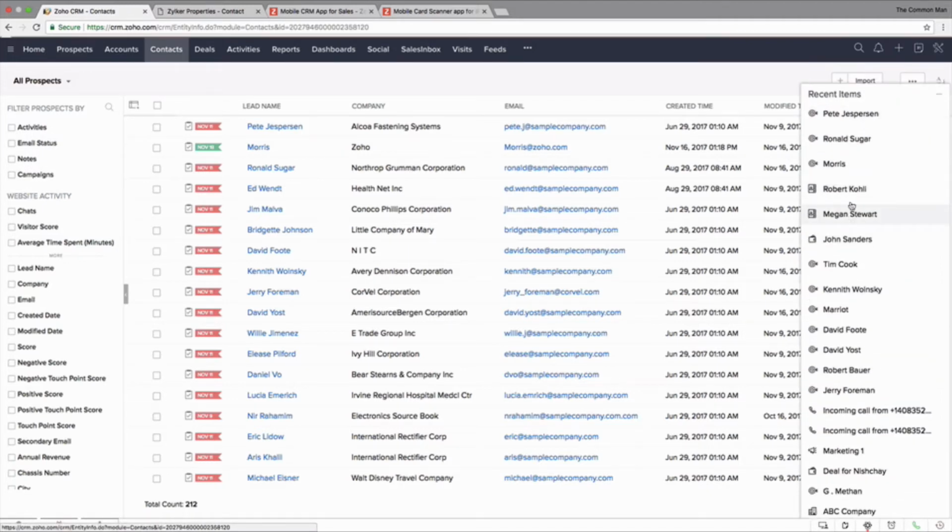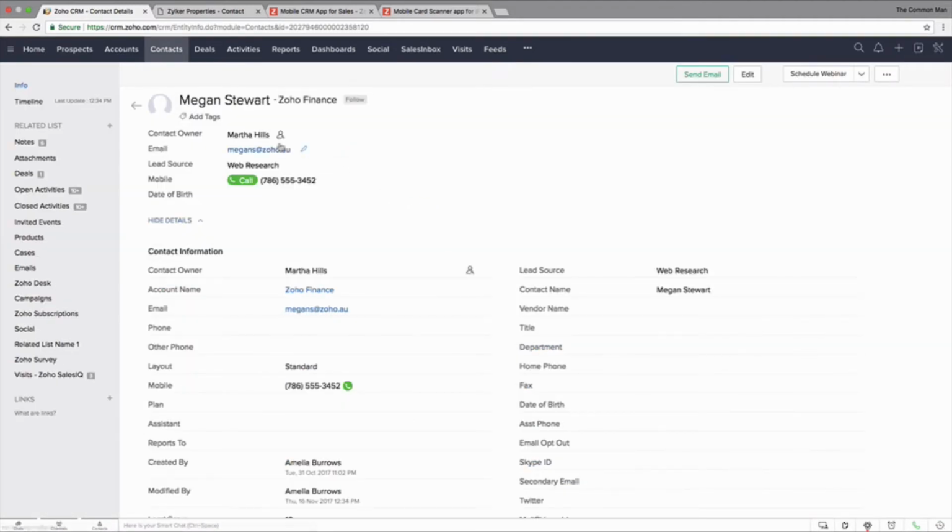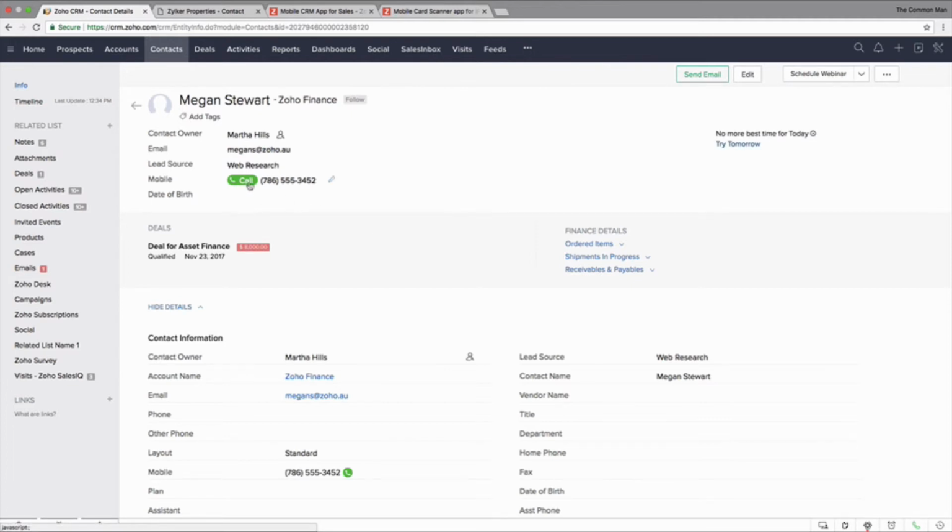And once you do that, all you need to do is simply go ahead and go to a particular record. So I'm going to take Megan, my customer. And as you can see, beside a phone number, you will have a call button. By clicking on that, you can make outbound calls directly from within Zoho CRM. You can accept incoming calls. You can even log missed calls from within Zoho CRM using the telephone integration.